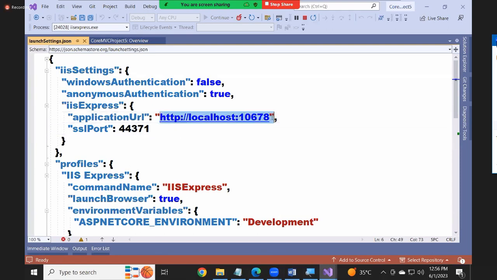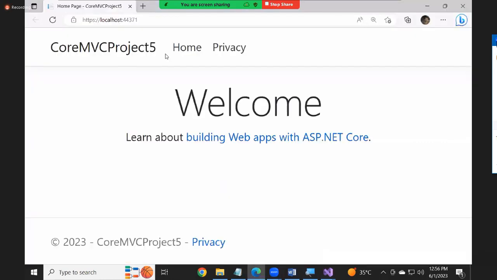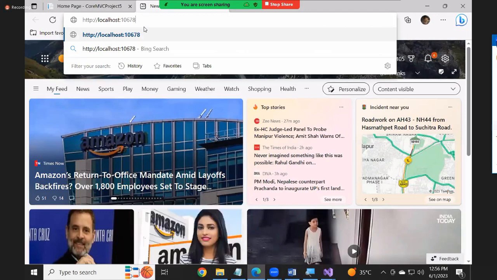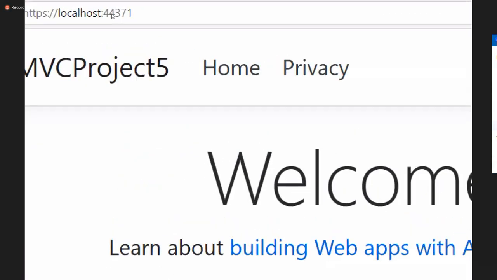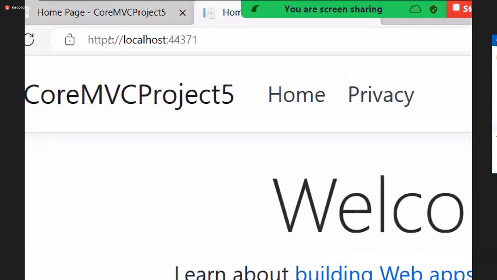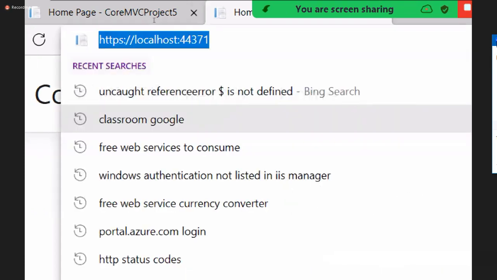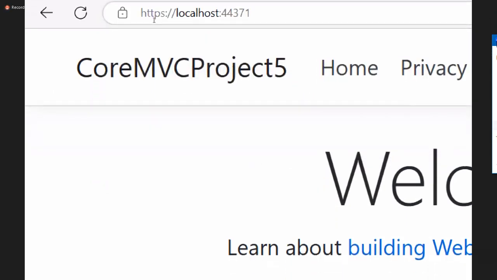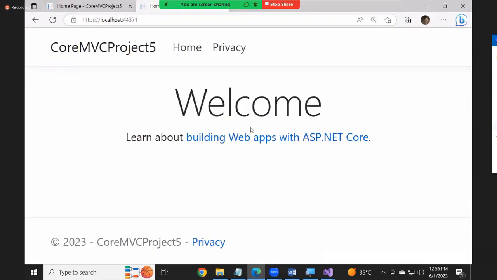Suppose, let me copy this URL, all of you. This is HTTP, right? Okay. Give this URL in the page now. Hit enter. See. It changed automatically. What I entered is this one. When I hit enter, it changes to HTTPS. Okay, I have taken an MVC project now.